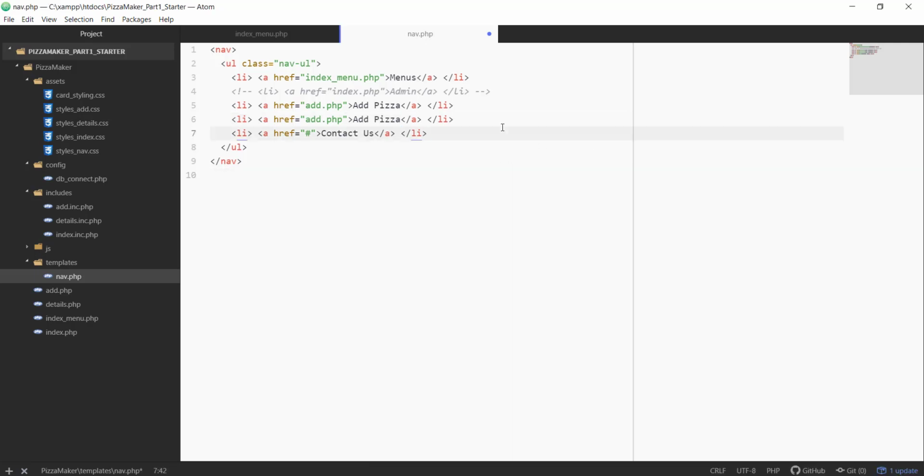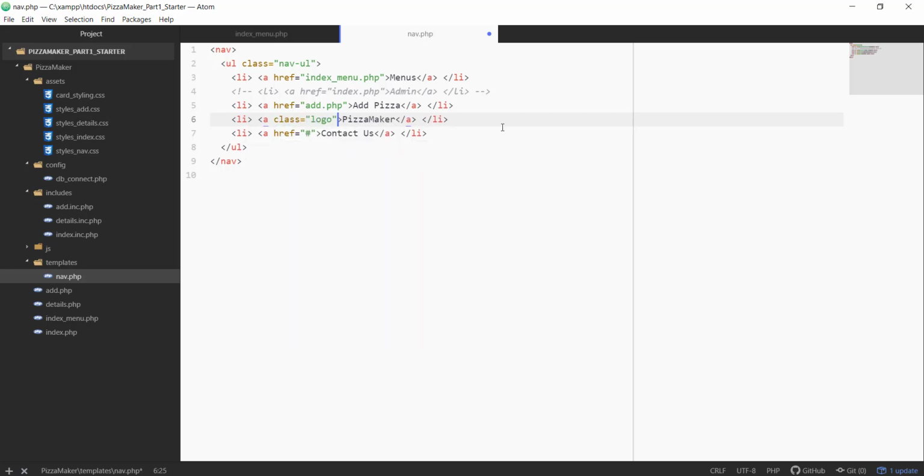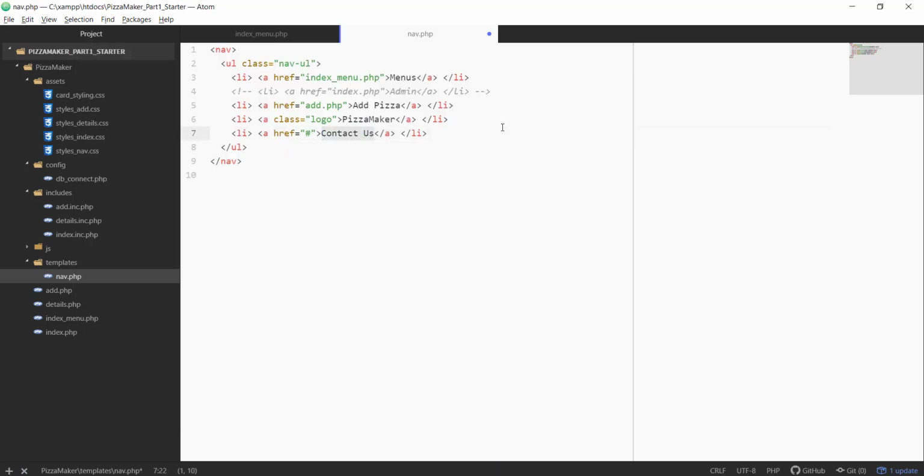Alright? So I'm just going to say that this is going to be the logo here. I'm just going to say that this is called Pizza Maker, and I'm not going to do anything fancy. The thing is, I don't want this to actually be a link, so I'm just going to remove the href completely. And I'm going to put a class of logo right there. And finally, we said that we need sign up and login. Alright, so sign up, and we have the login page.